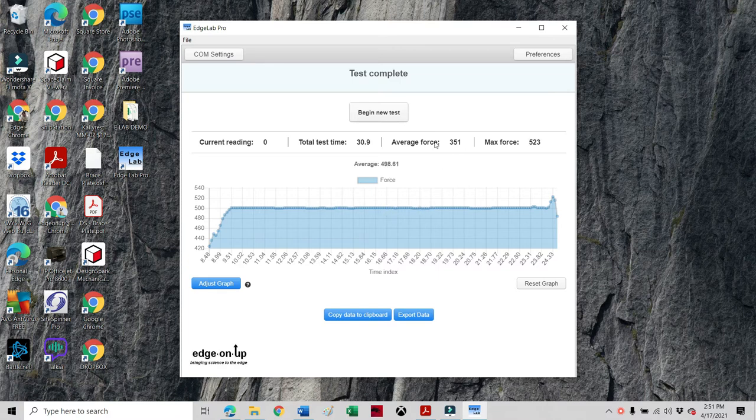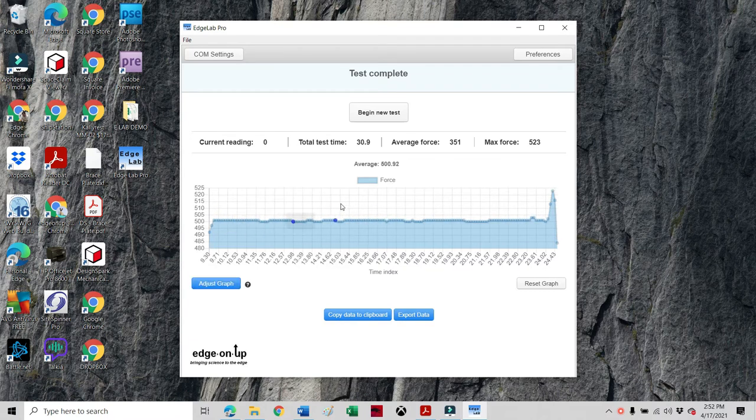Now we know that the weight that I put on the force plate actually weighed 501 grams. So if we want to, we can trim it even further. Let's go right there. Now we're at 500.92. We're getting there. So let's trim in the right side again.